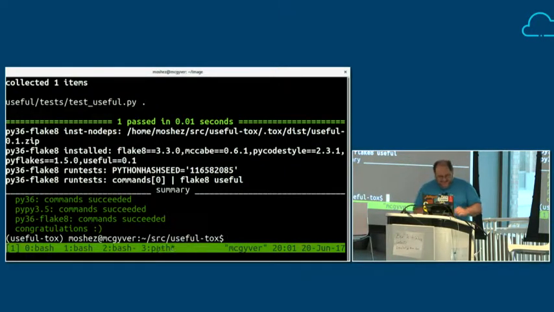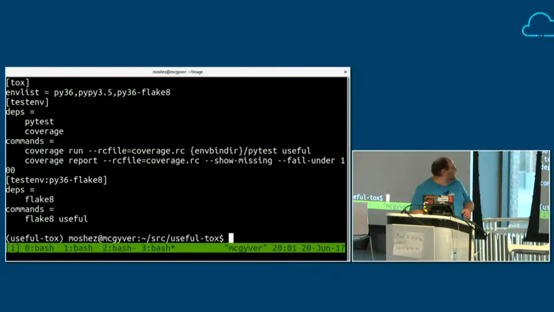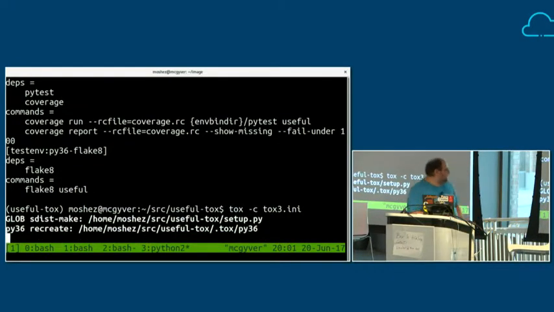Excellent. So let's see. Now let's see what else we can do to improve the code. Oh, right. We want to measure the coverage, right? Like we have unit tests, but what if we have code that is not unit tested? So let's improve the coverage.